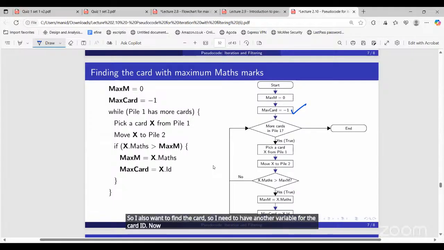Now, why it is initialized to -1 is because we have to start with some neutral value, which is not an exact card ID, right? It is not someone's card ID. Because once we see a card, then we can assign the card ID 0. 0 is assigned to some card. So we start with some value that is not given to any card. Okay.